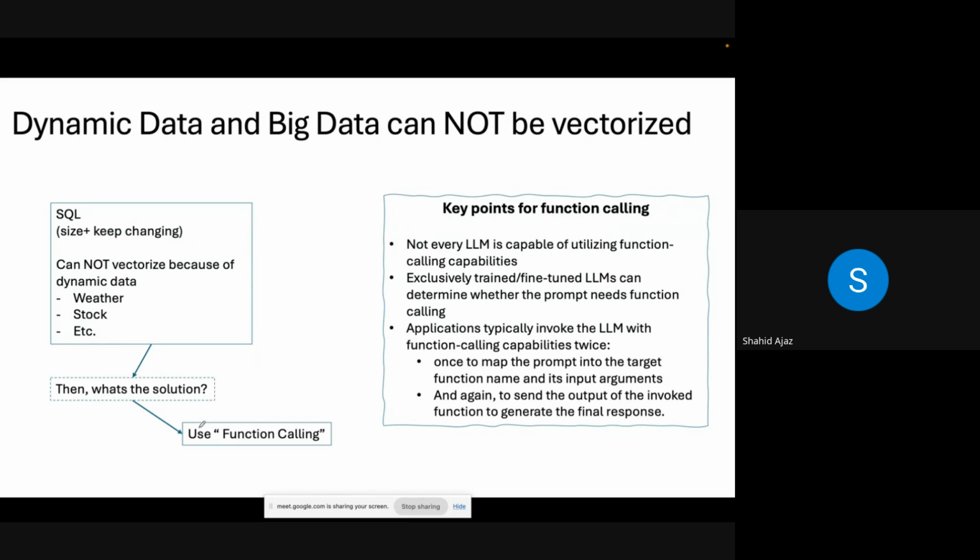Then what's the solution? This is called function calling. So you saw embedding. Embedding is a static thing. You have a source of data, and maybe every week you can refresh the embedding and update it, but it's still static data. For dynamic data, you use function calling. Here are a few bullets.